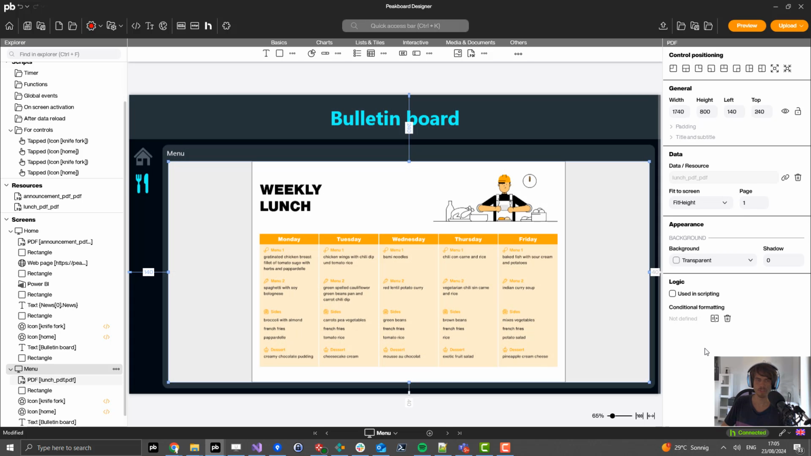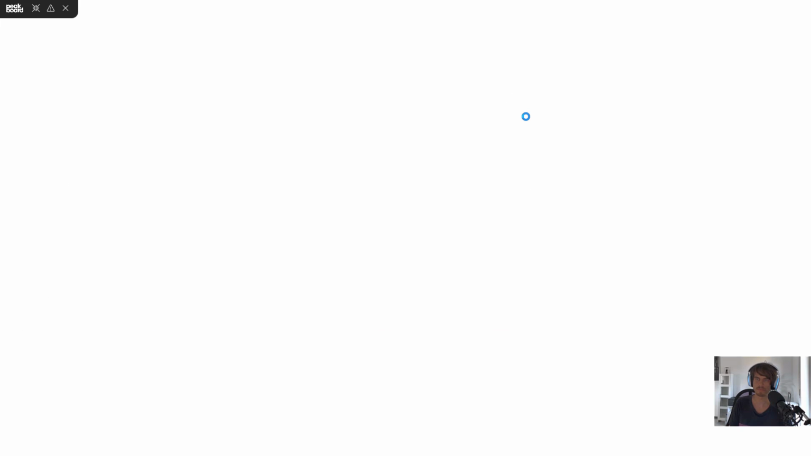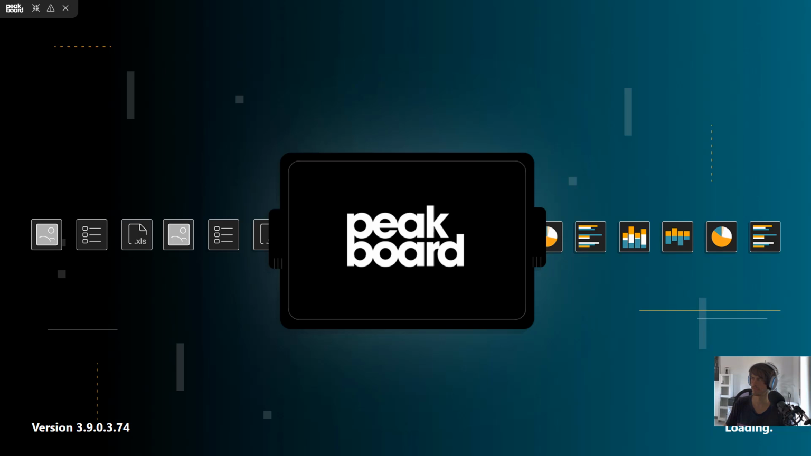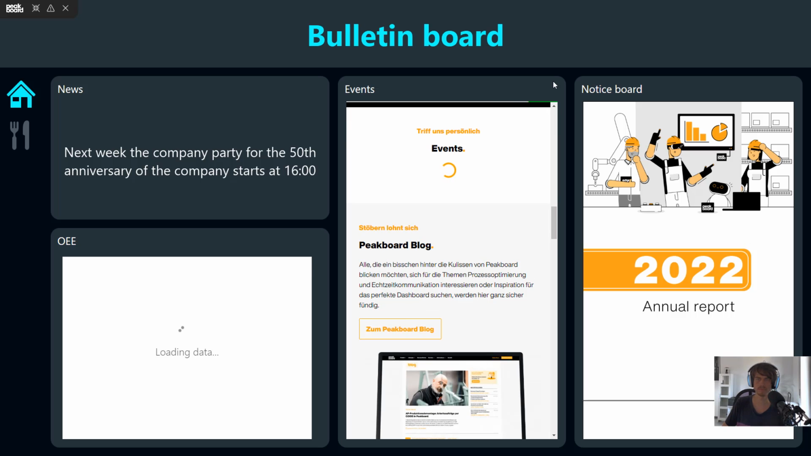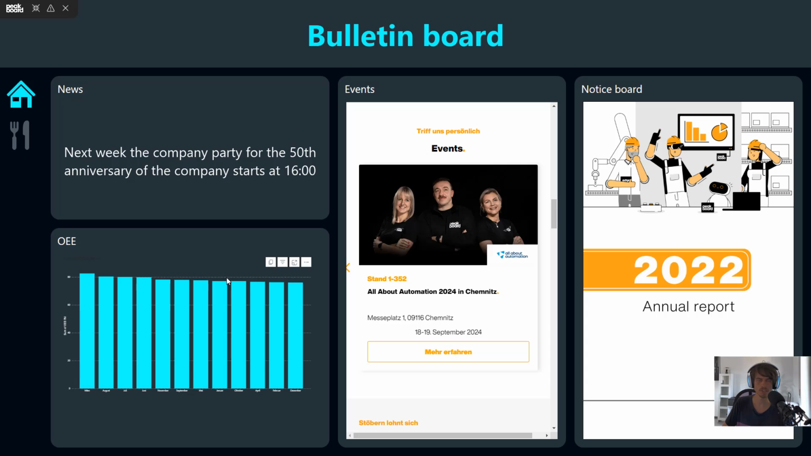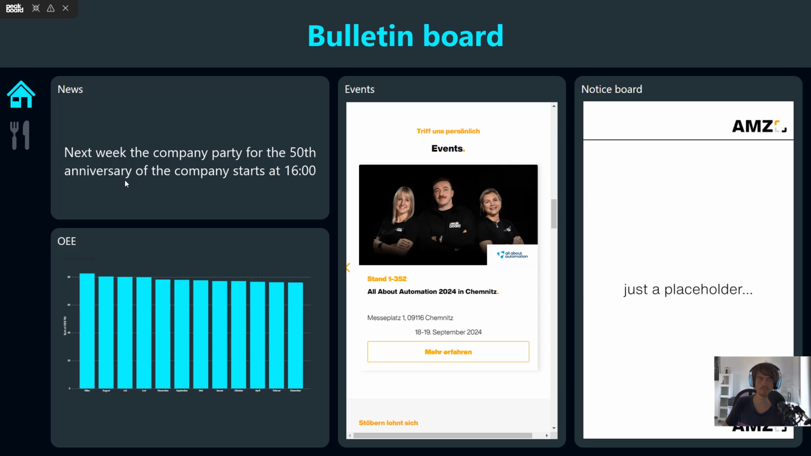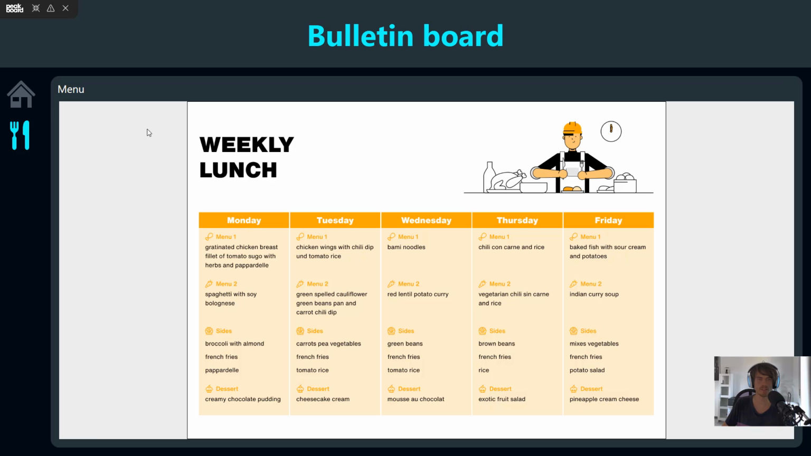Now when we are done, we can click on the preview button on the top to start our application. As you can see here, we get our data from SharePoint, from Power BI, our events website and our PDF file. Also, we can click here on the left to see the current lunch plan.